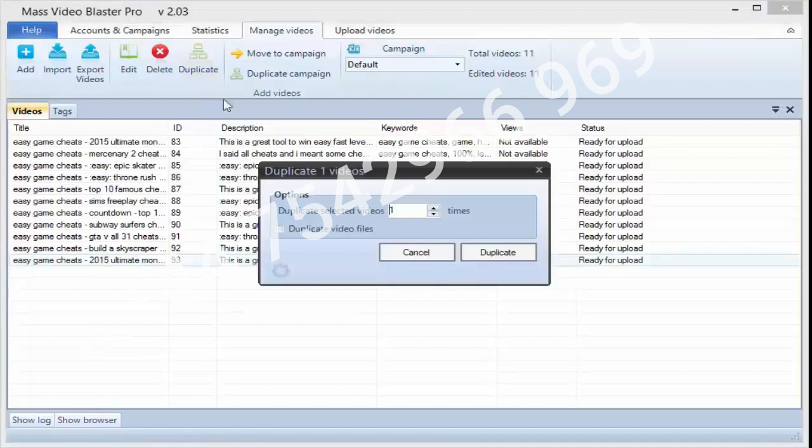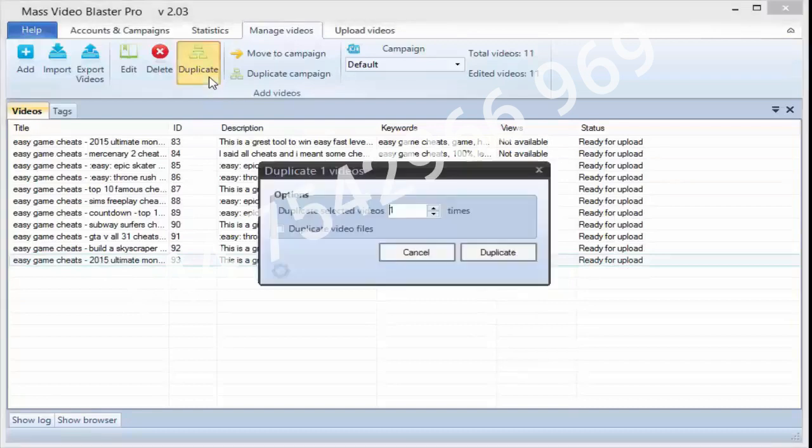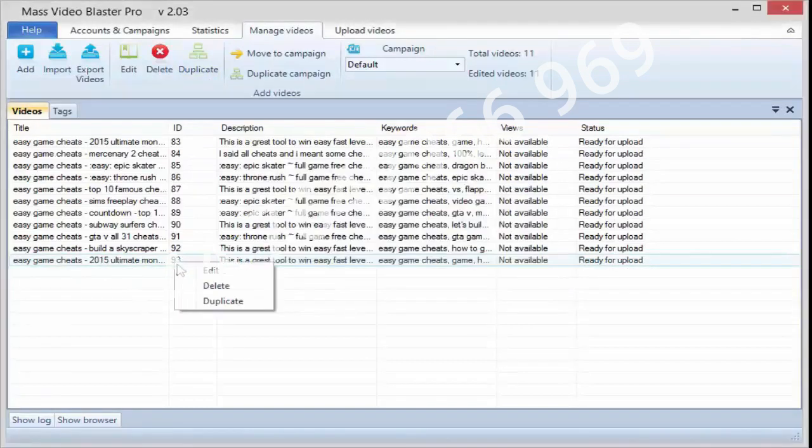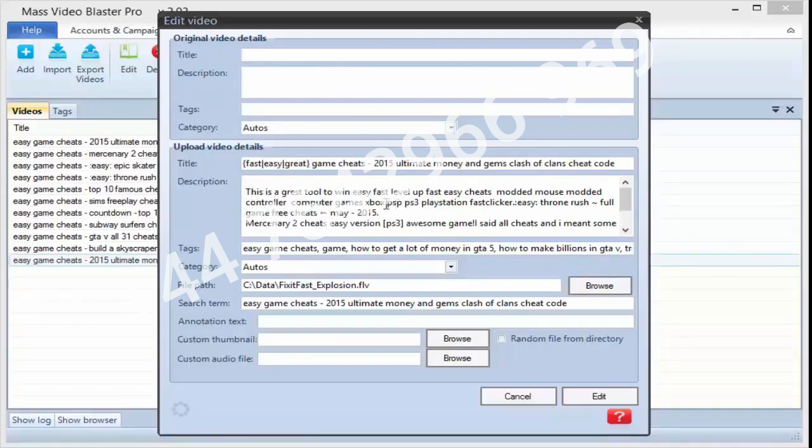You can upload the same video multiple times, and to do that, click on Duplicate and enter the number of duplicates you want. Right-click on a video and click on Edit to edit the video title, description, or tags. Here you can write custom syntax or text, so each video's information is unique.